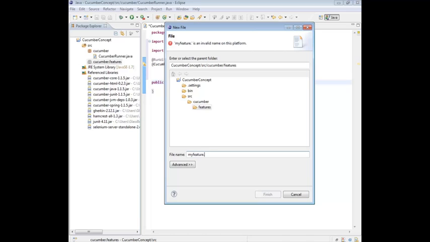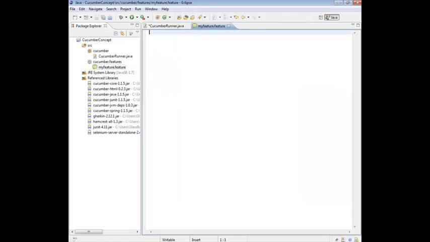And this is the important part. Whenever you create a feature file, make sure that the extension of the feature file is feature. So this part of the file name could be anything. You can name it whatever you wish. Really doesn't matter for the purpose of this video. But the extension of the feature file must be .feature. And finish that. And that creates a feature file.